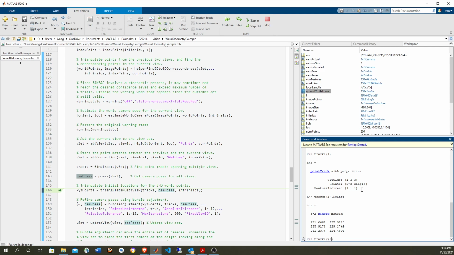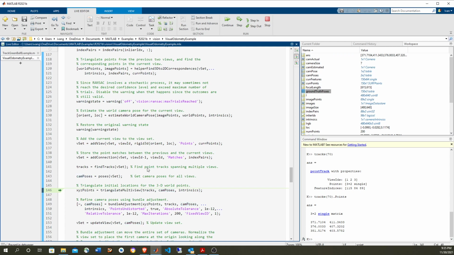Let's take the track number 70. So you can see here that this particular point had different feature indices in different views. So that's pretty normal. And again, the points for these are different but very similar because there's like a continuum in these points. That's why it's easy to detect the matches between them.